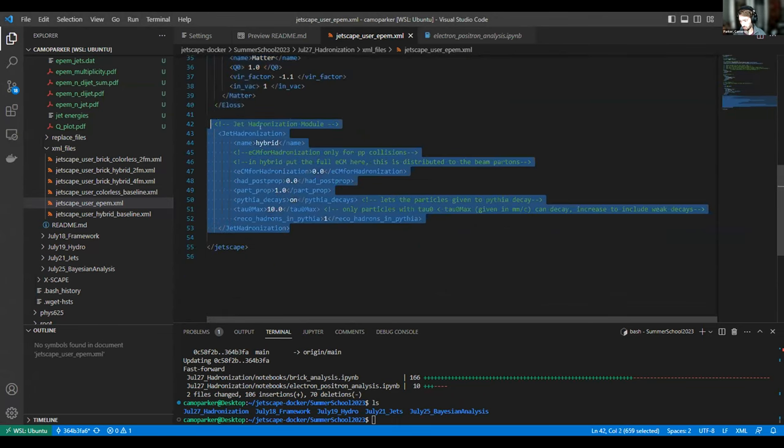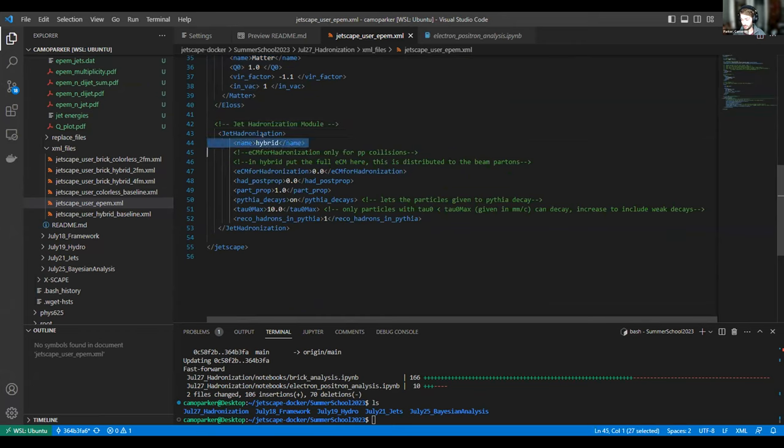And then this is mostly what we're concerned with for today. This is the hadronization model. We're using hybrid hadronization. ECM for hadronization is used when we have partons, like constituent particles in our beams, because E plus E minus doesn't have constituent partons. We don't worry about this. I believe this was updated to be set automatically for proton beams, so you don't have to configure it manually anymore. But before, you'd have to set this to be a sixth of the beam energy, as six partons.